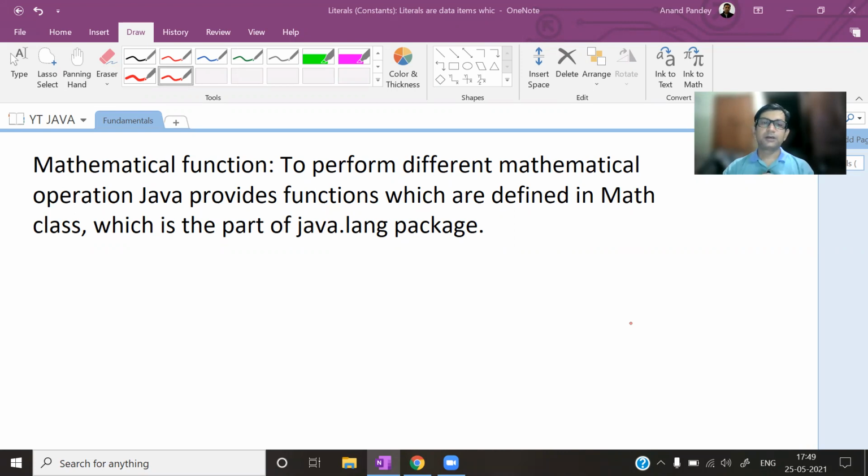Okay, and these mathematical functions are defined in the Math class, and this Math class belongs to the java.lang package. What is a package? Let me tell you. A package is a group of classes. A package contains many classes.